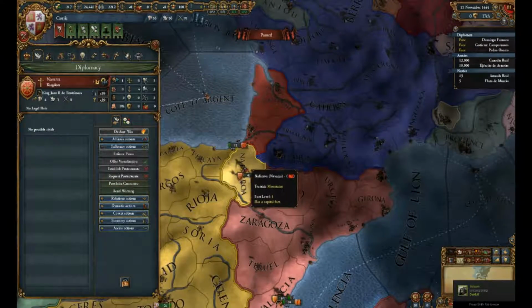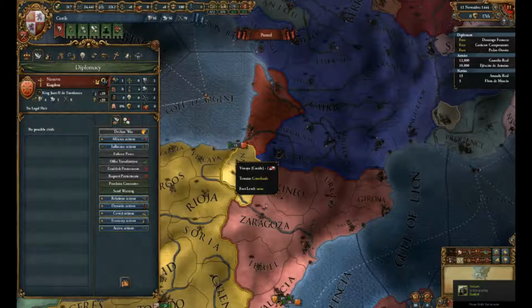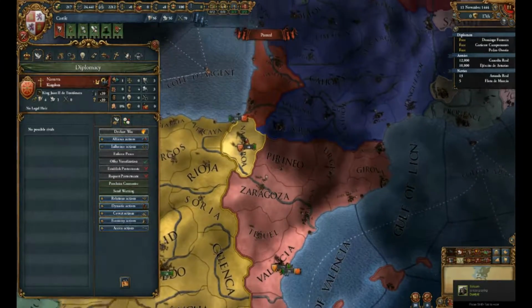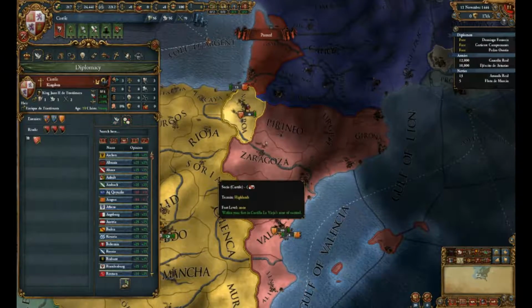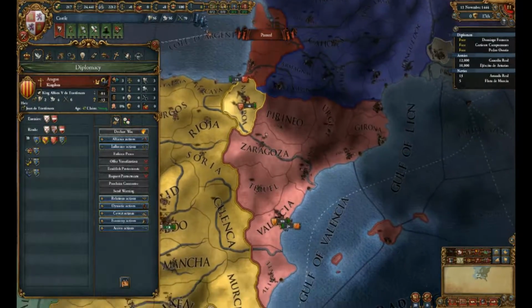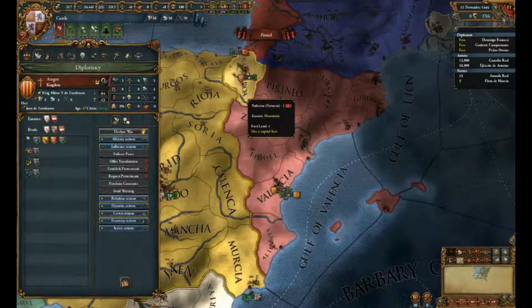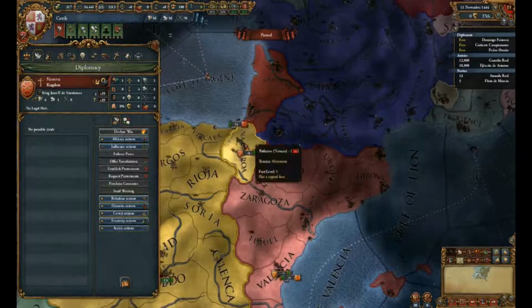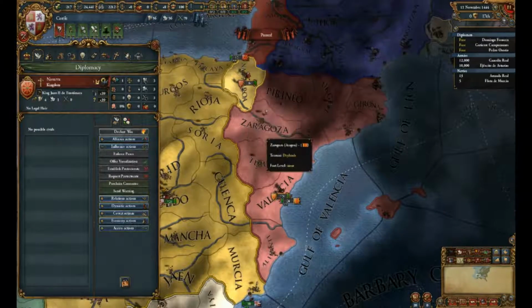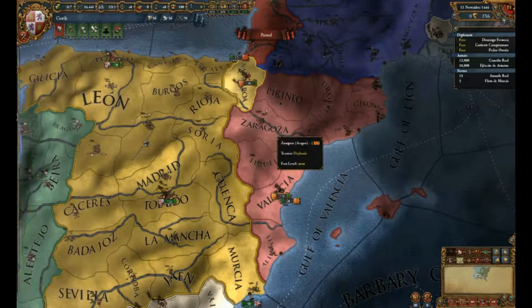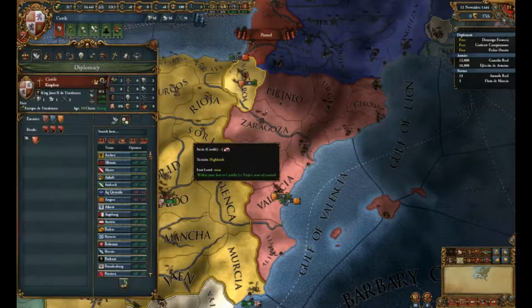Proclaim guarantee. That's saying that you don't want to be allies, but if they get attacked, you will defend them. In this case, as Castile, if I warned Aragon that they can't go to war with anyone near me, that means people directly next to me, if they declare war on them, I jump in to defend them.